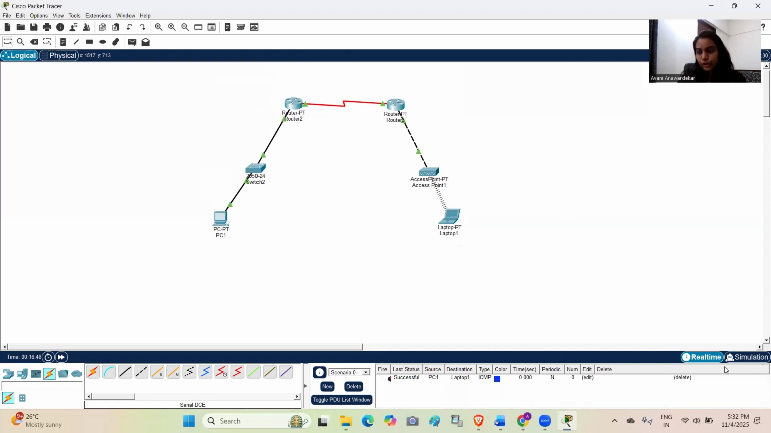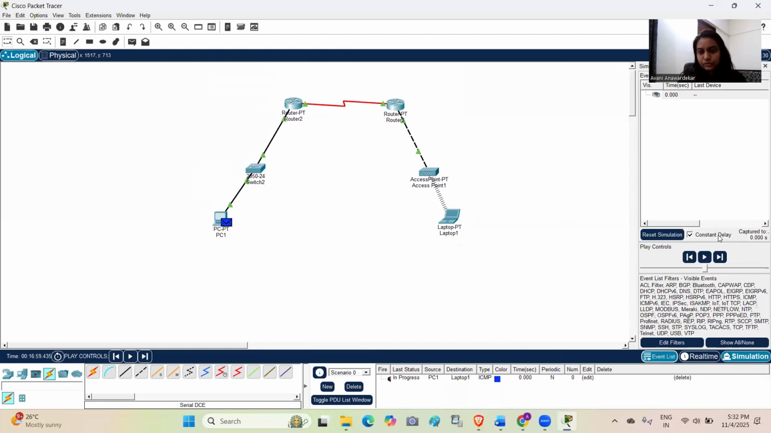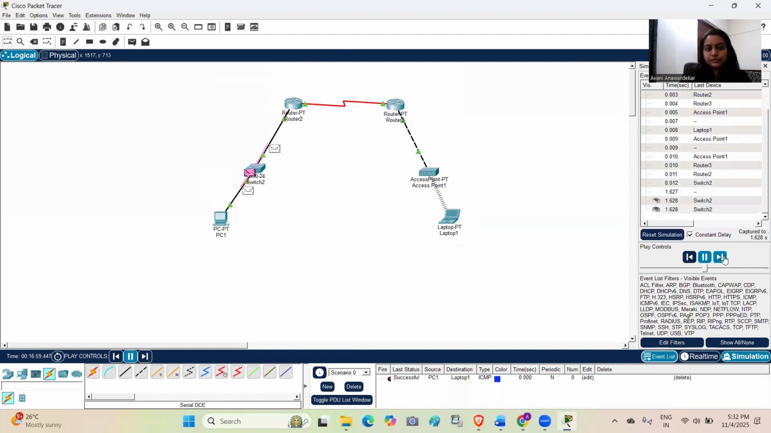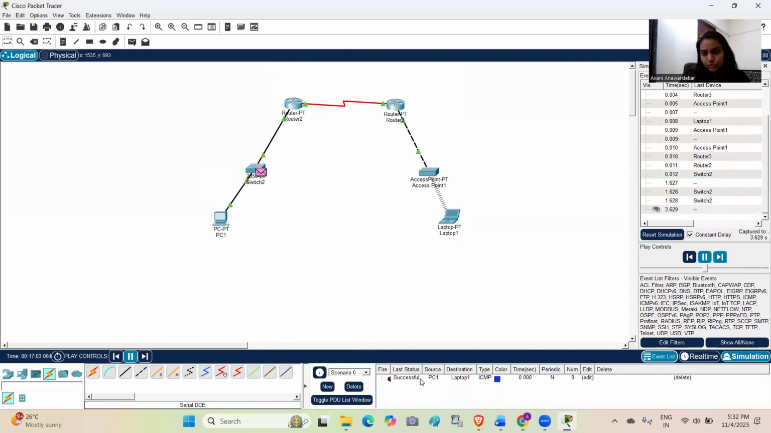Done. If you want to see the simulation, what can you do? You can run the simulation. Like this, you can see how the packet travels everywhere and the ping, that is the acknowledgement, travels back. So whatever happens, you get success.